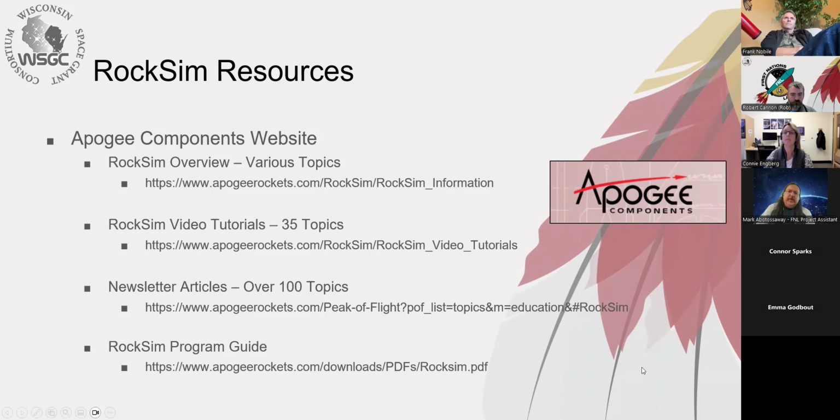Some more resources. So these aren't FNL resources. Now these are from the Apogee Components website, which is the maker and distributor of RockSim. So we gathered these together, and we want you to go check out the vendor's website as well. So there's some RockSim overview, various topics. So at that link there, Apogee Rockets. Up to Rob if he wants to put these in the chat. You could just Google them as well, right? Apogee Rockets, Apogee Components. I'm sure if you've been to the website to download the software, you've poked around in there as well.